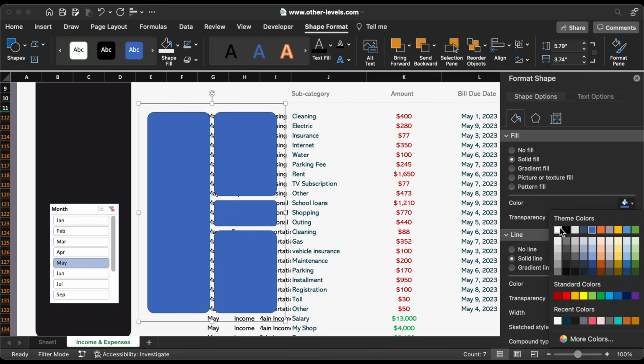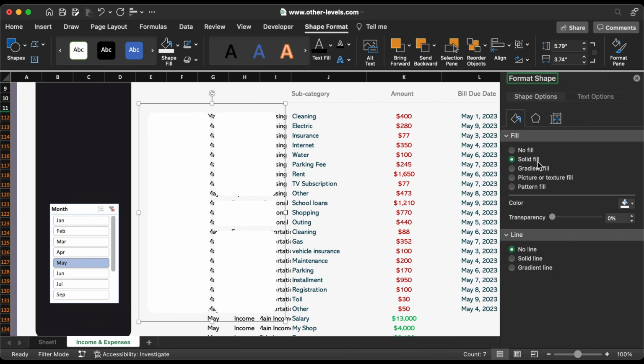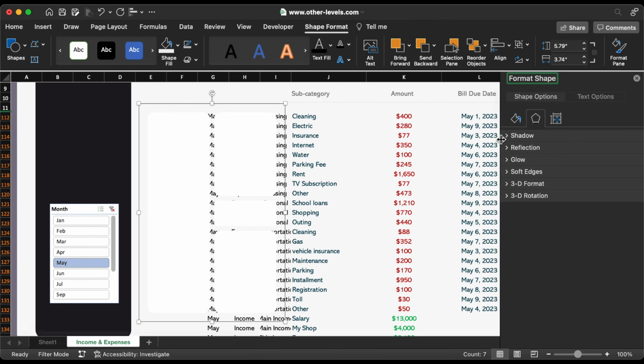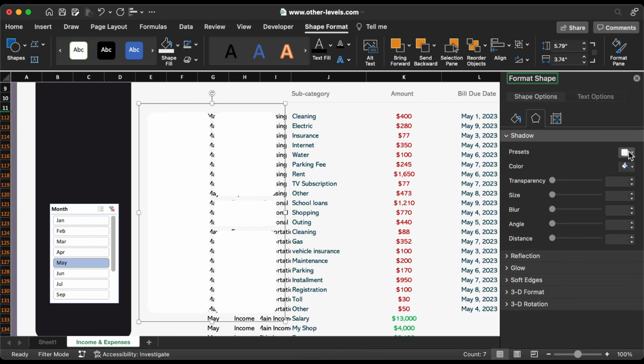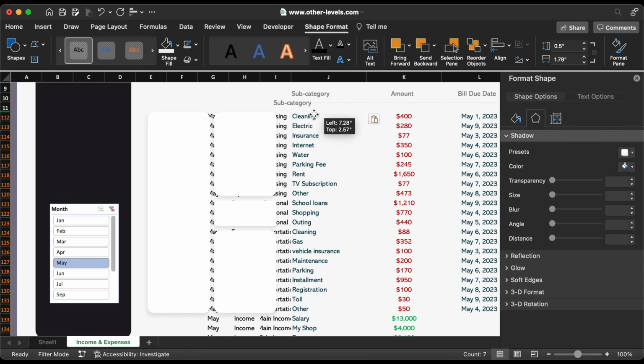Change the color to white. We will add a shadow on bottom left. Increase the transparency by 92%, and 10 for the blur. Finally, adjust the angle to 90 degrees. It's time to input all the main type and categories.